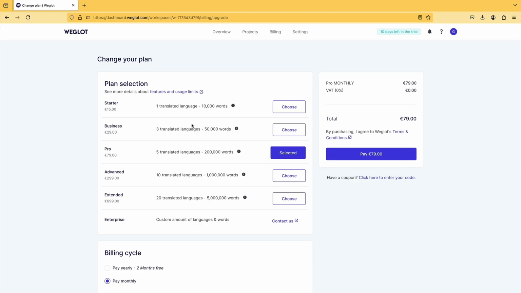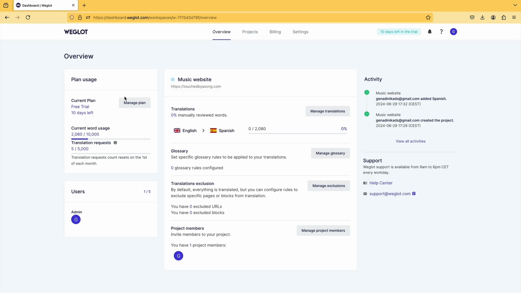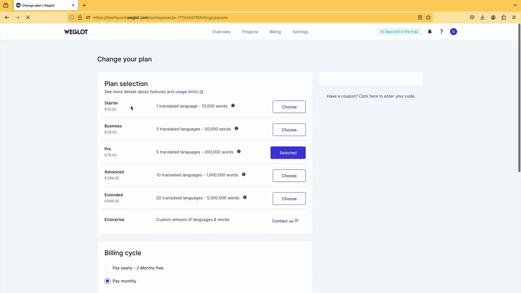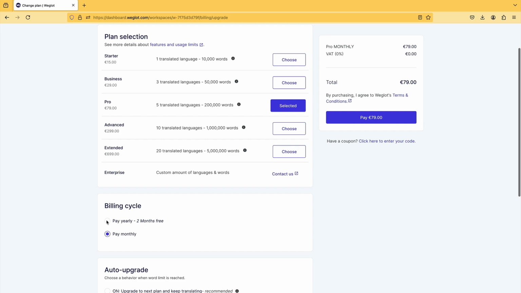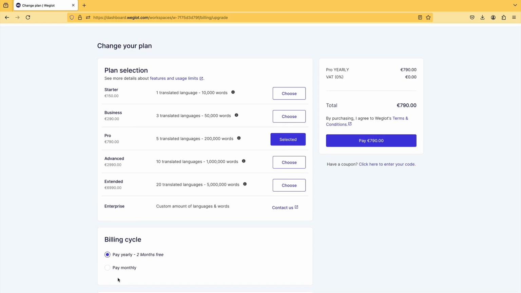And if you start the 10-day free trial, this will be your dashboard. And if you need to manage your plan, you would click on Manage Plan and choose different accounts. If you pay annually, you get 2 months free, and so it becomes generally cheaper.